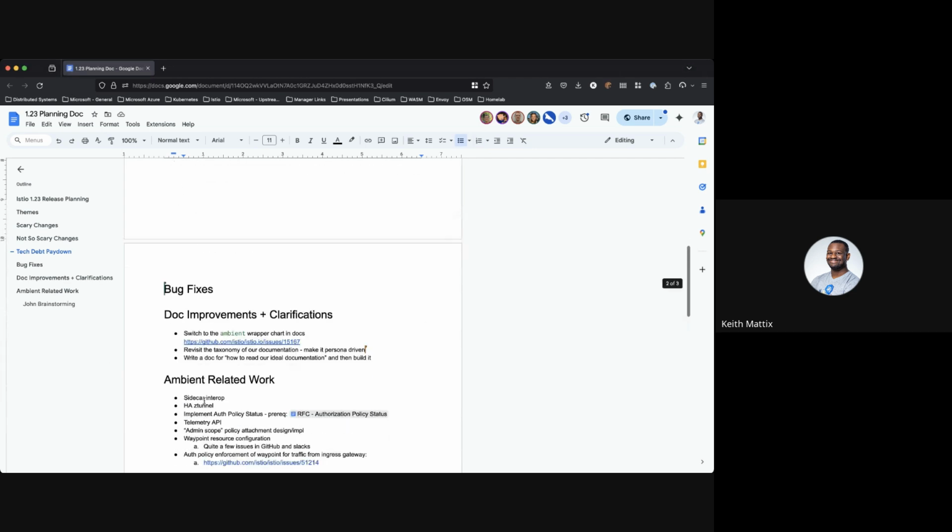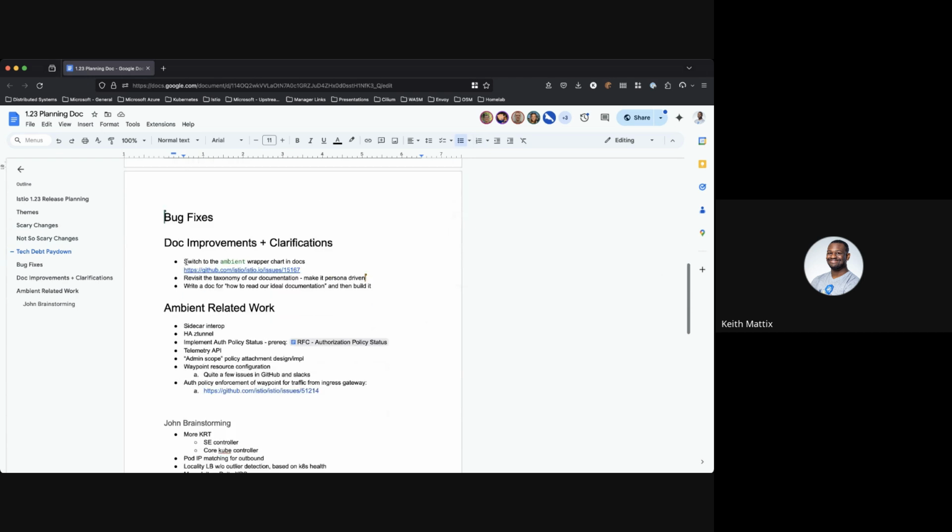Other items, as Mike finishes writing: doc improvements, such as switching to the ambient wrapper chart in some of our docs. I added this bullet point as far as revisiting the taxonomy of our documentation. There are a lot of questions and a lot of discussion for the ambient release, the 1.22 release, around how things are organized in our docs.